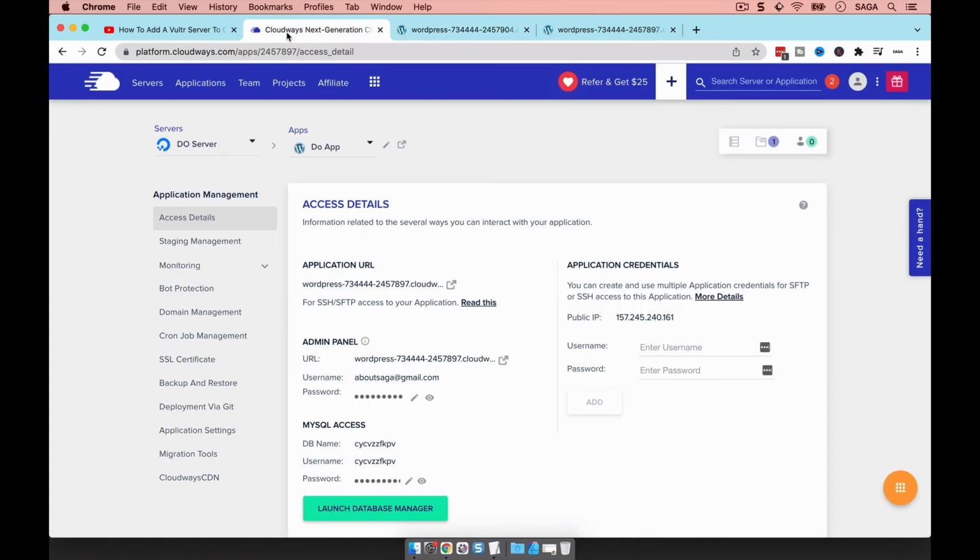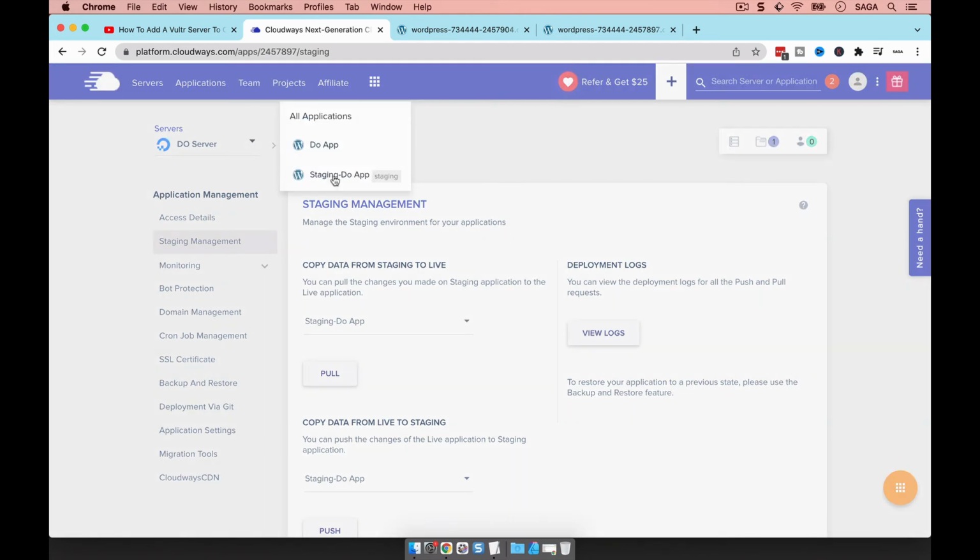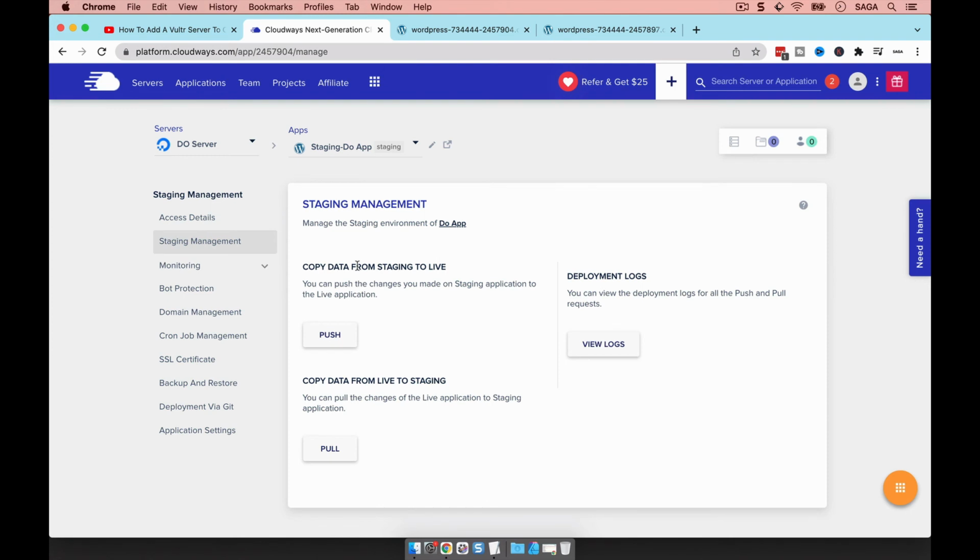So what we want to do over here is come up here. You can also do it here, but it doesn't matter. If you have different stagings, it allows you to select from which staging you want to do it. But what we're going to do is just go over here. It's definitely the same over here. So we're going to say we want to push the information from staging to live.